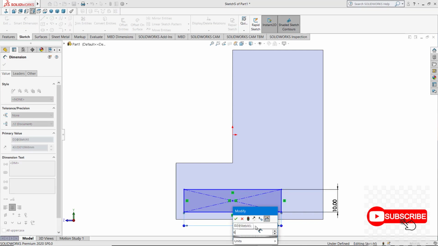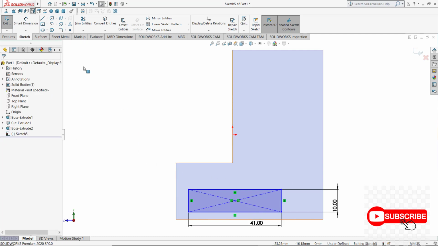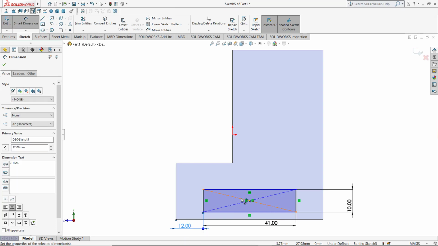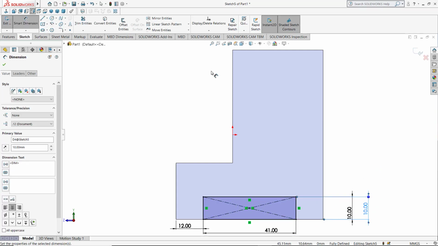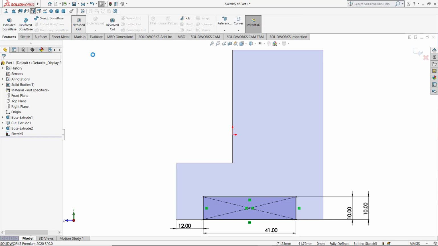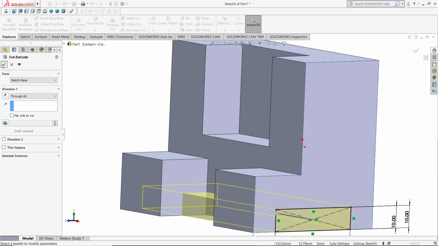65 minus 24, so it will be 41, and the distance from this point to this point is 12. Okay, and from this point to this line is 10. Okay, now give OK, go to the features, select extrude cut and click through all and then click OK.